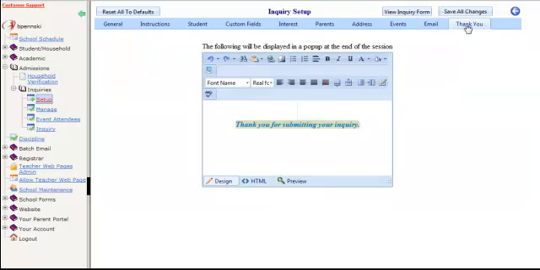Finally, we have the Thank You tab. Here, you can create a customized thank you note which will be displayed once the parent submits an inquiry form. This should have given you a basic idea of how to set up your inquiry form. Watch the following videos for more detail on managing your inquiry information and setting up and managing your events.